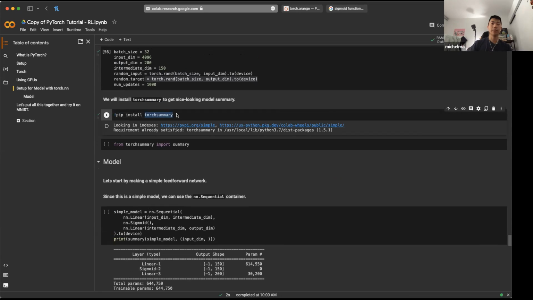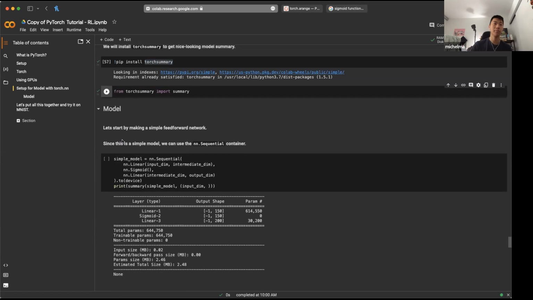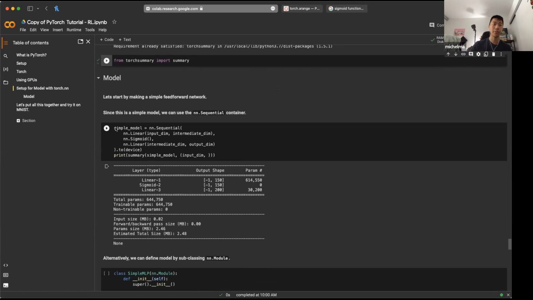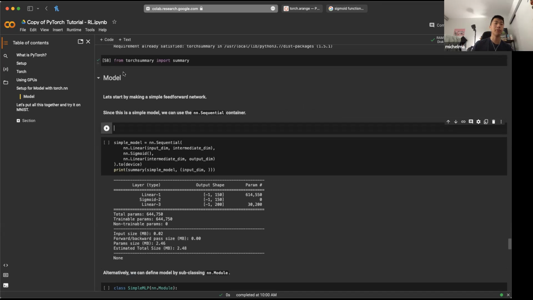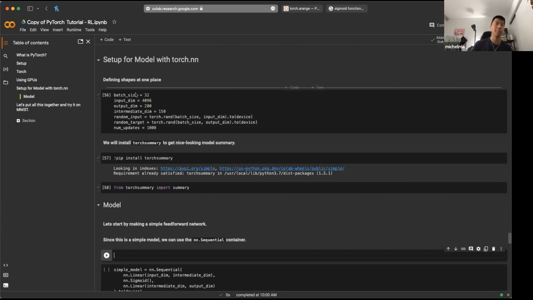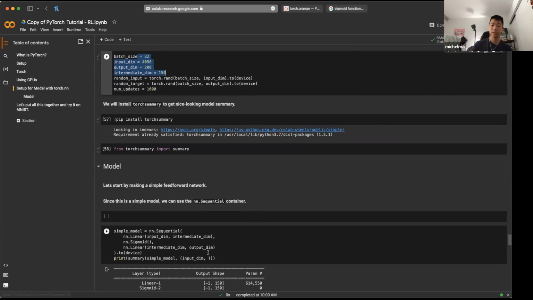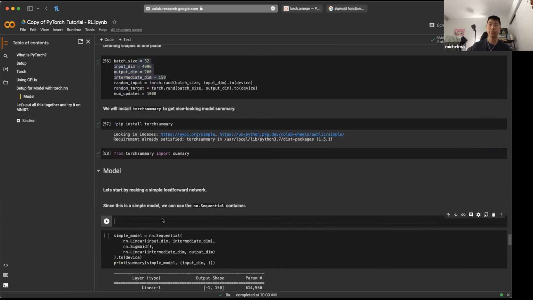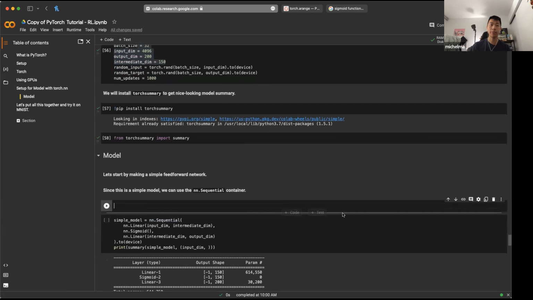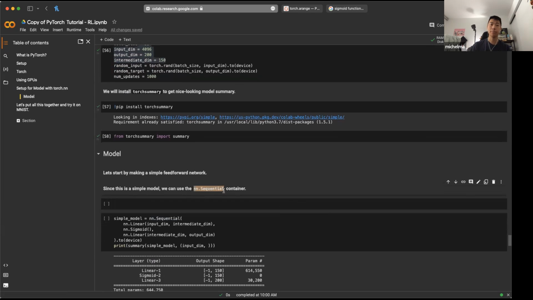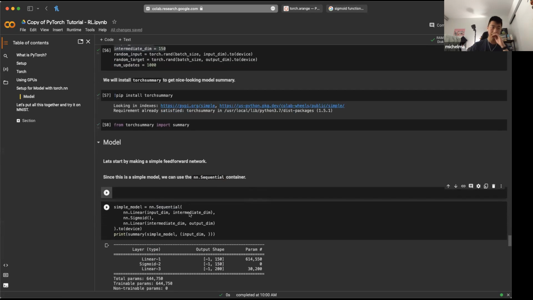This is just an install. Again, it's very similar to the ice cream package. It's just to visualize our models in a nicer fashion. So we're going to import that to make sure we have it. And let's start by making a feed-forward neural network with these parameters. The easiest way to define models in Torch is with this nn.Sequential object.